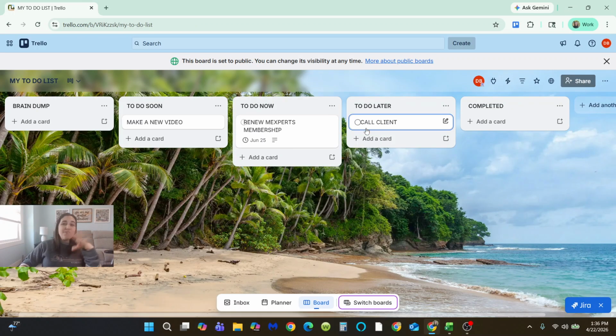So there's a few examples of how due dates can really help. So we're not always having to remember everything, and Trello can help us do the work for us.